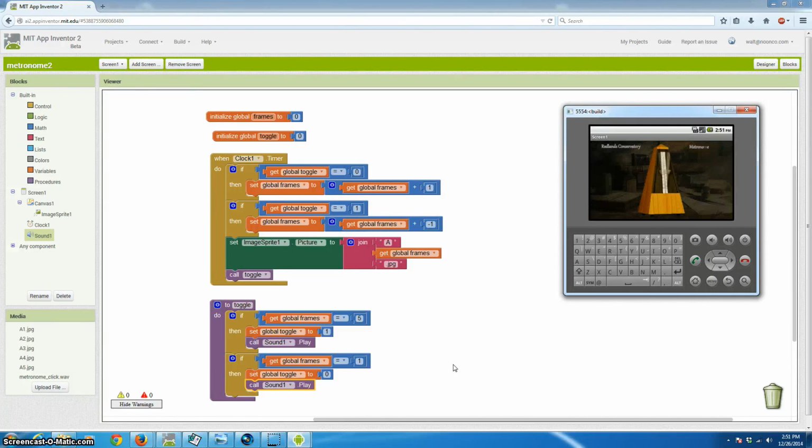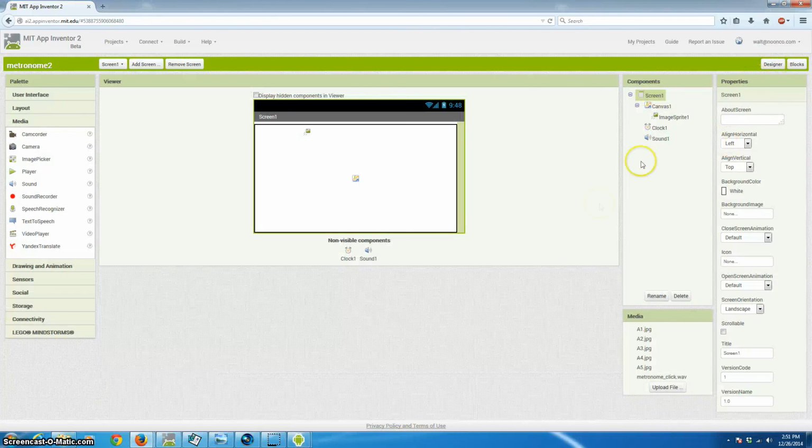Wow, and there it is. It always scares me when something works perfectly the first time. It's moving very, very slowly, but let's go ahead and zip back to the designer. And we know that it's moving super slowly.